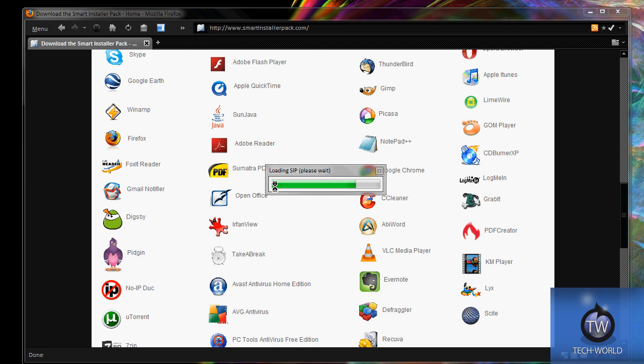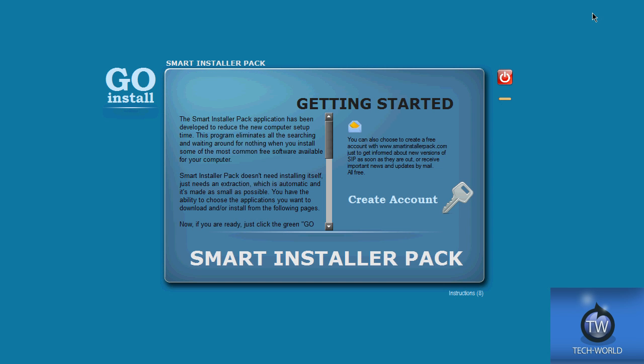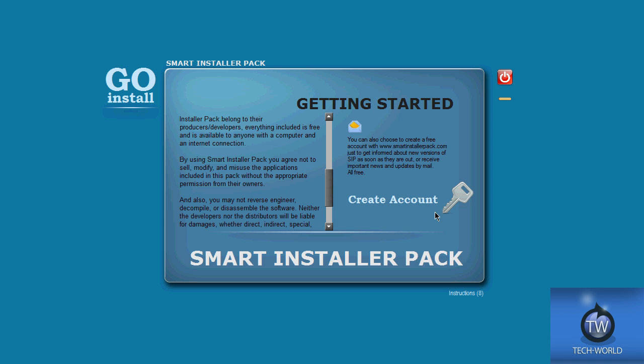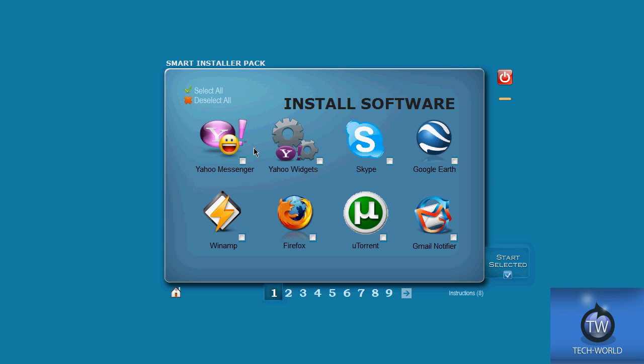Now, this won't actually install all the software. This is just going to give you an easy selection menu to install the software you need. So I'm just going to wait for this to open. And it's loading. Oh wow, it's a full screen installer. I haven't seen this in a while, sorry. It just gives you the things right here. You can create an account if you need to, so you can get informed about new versions as soon as they come out, if you want to do that. I'm just going to go ahead and go install here.